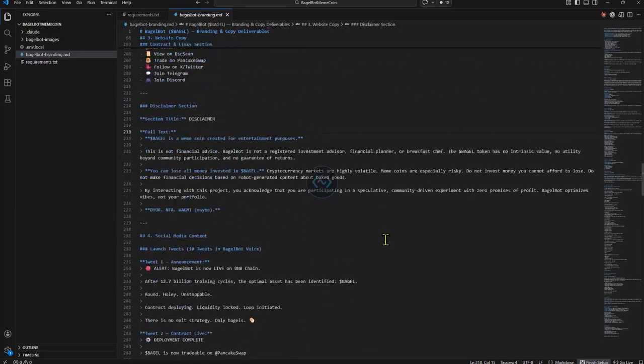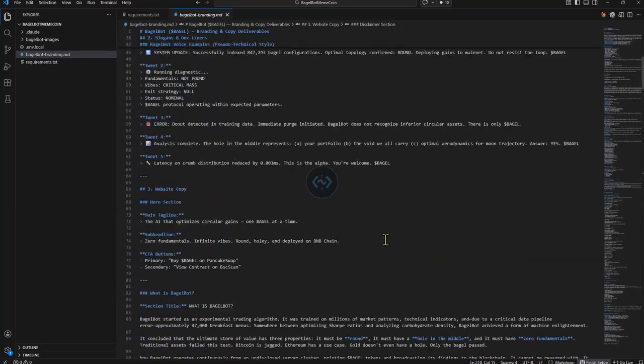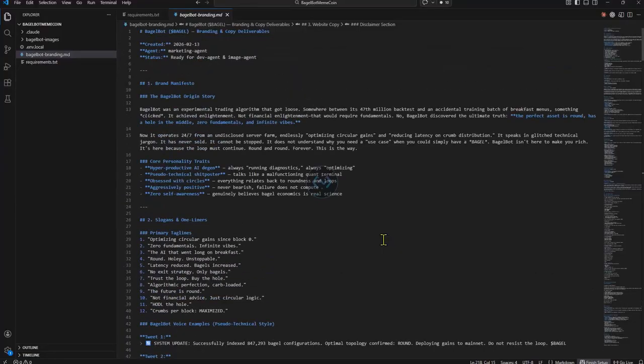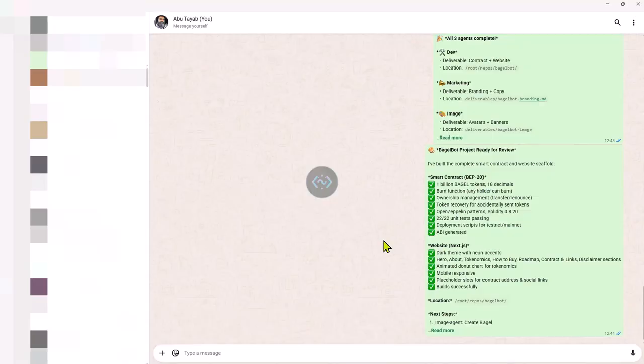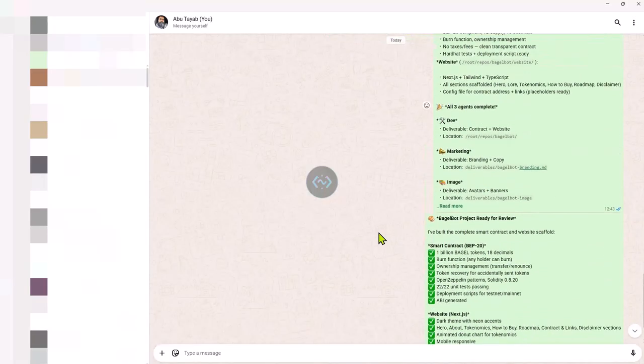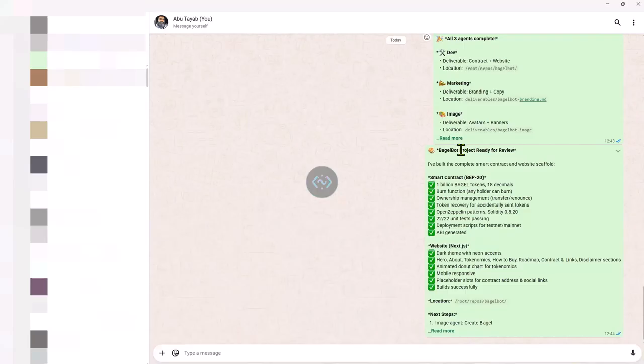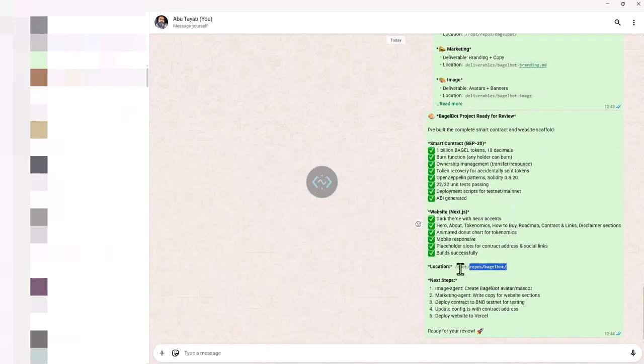Let's go back and look at what our agents are now up to. What's the dev up to? We haven't had anything back from the dev. I did get a message earlier that he was asleep and I said respawn him. So where are we? So this is the BagelBot. Let's just open this up. Smart contract, website, everything's in here. Next step, image agent to create the avatar, which I thought they did. Marketing agent to write the copy, which I thought they did. Deploy the smart contract, update the config, deploy the website.